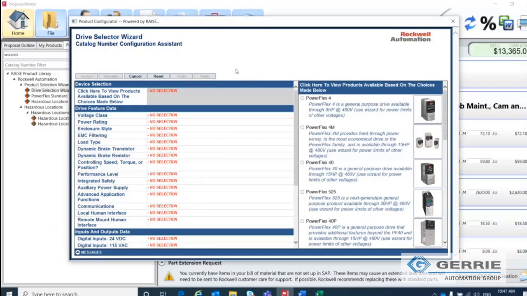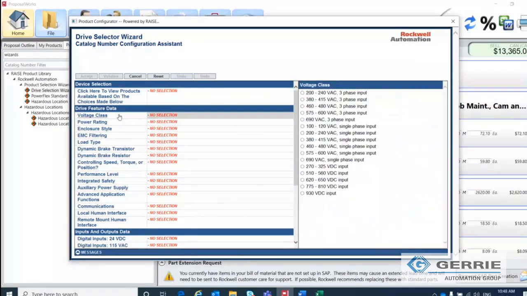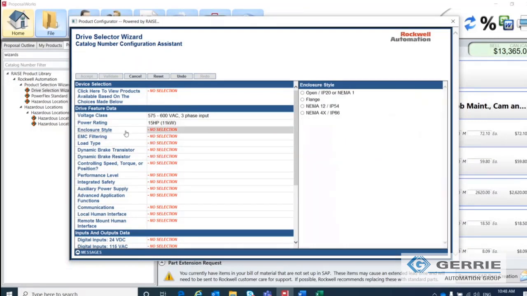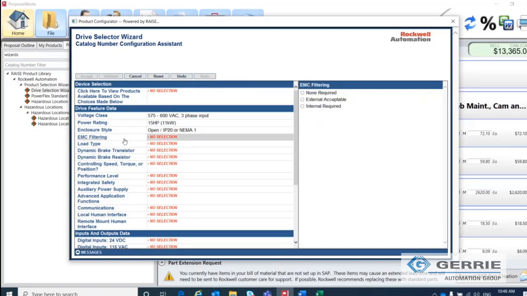Now you can start answering some of these questions down below here. What voltage class is it? Is it single phase 390? For instance, let's just say it's 600 volt three phase. Power rating, let's say it's 15 horsepower. Again, I'm just coming up with arbitrary examples here. Enclosure style, well, I'm going to mount it in my own panel, so say it's open. EMC filtering, let's just say it's not required.